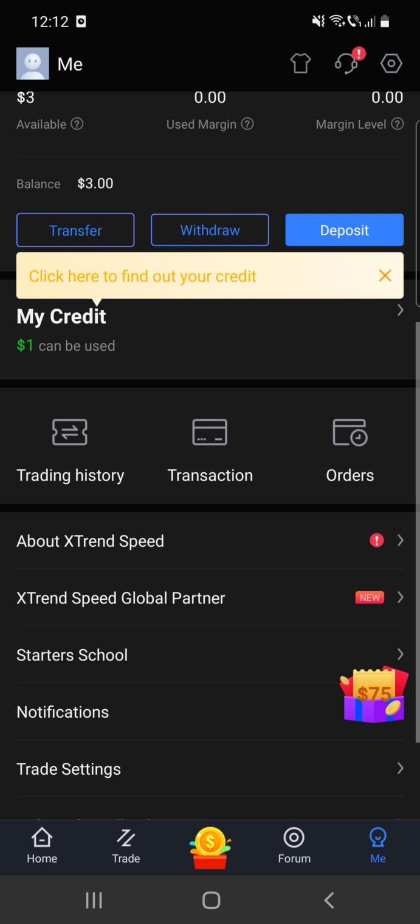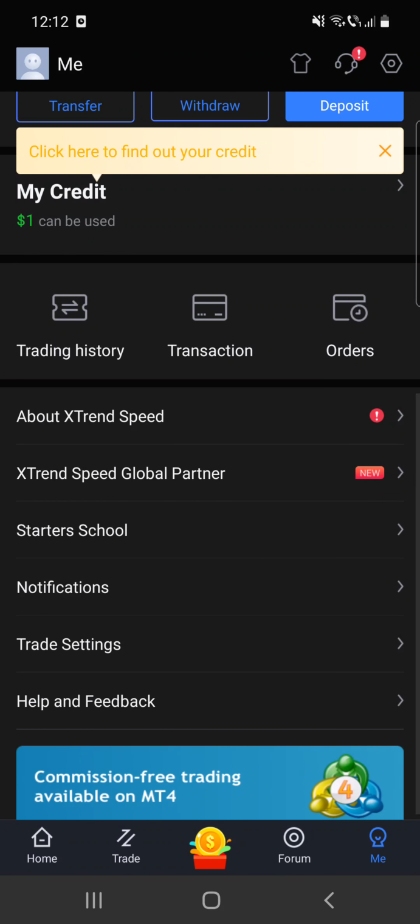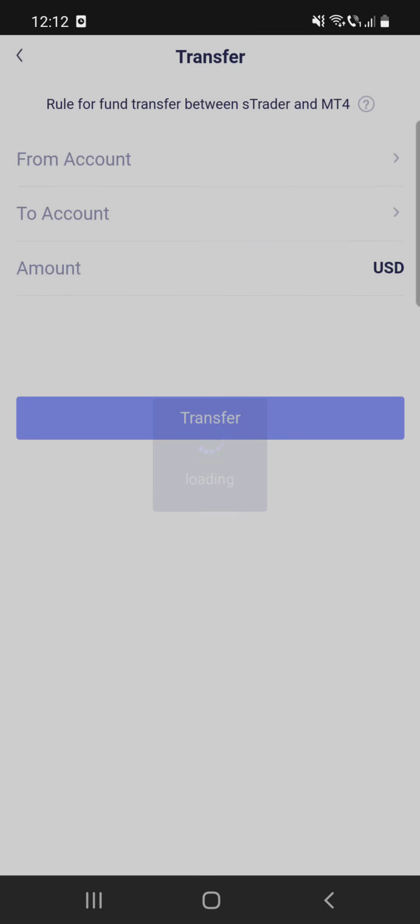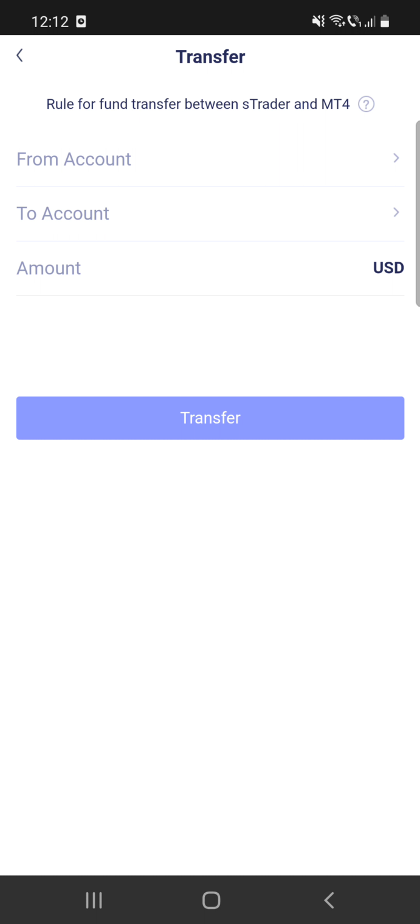So first open the app, then go to your profile, which is at the bottom of the screen, the last option, Me, then click on Transfer, and then you can see the rules for fund transfer between XTrader and MT4.